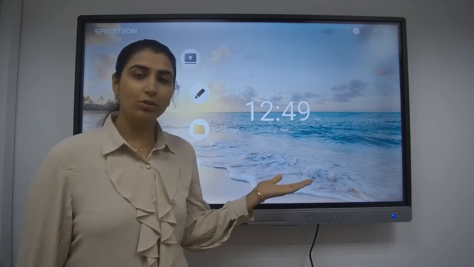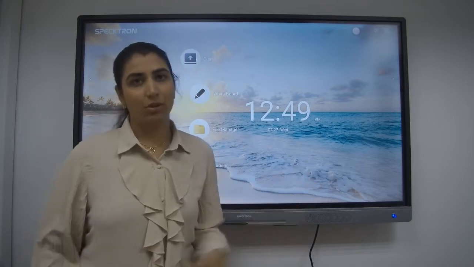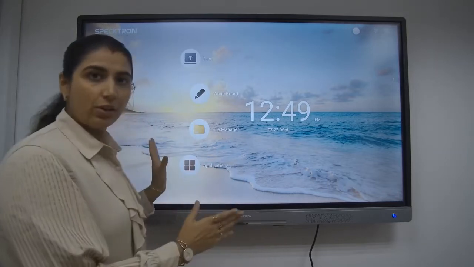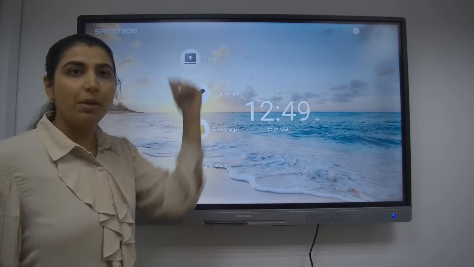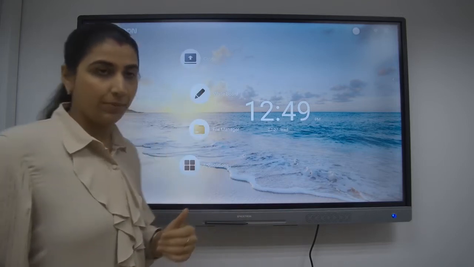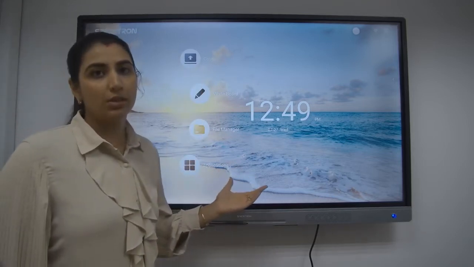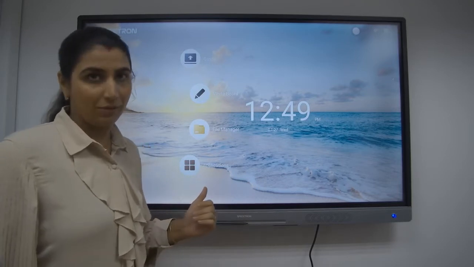I'm going to take you through the interactive display CDX model today. It is an Android system with built-in speakers and optional pluggable mic and camera that you can add to it. I will take you through the softwares and utilities in this device.